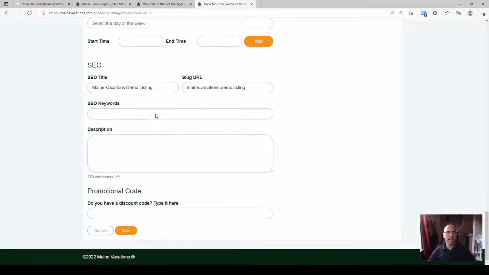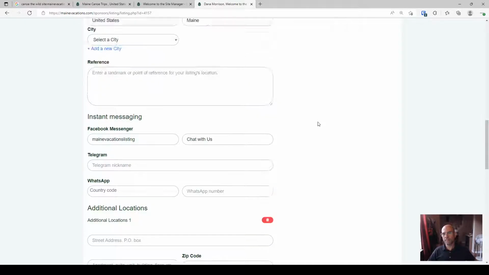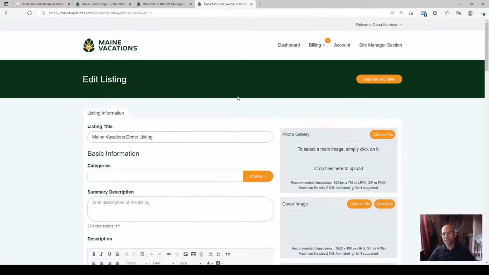So let's say a 3-night or 3-day vacation in Maine. Let's say that's one of your SEO long tail keyword terms, and that's not working anymore. You can actually go in here and change that up. We recommend Uber Suggest. It's a great SEO tool. That's what I'm currently using.